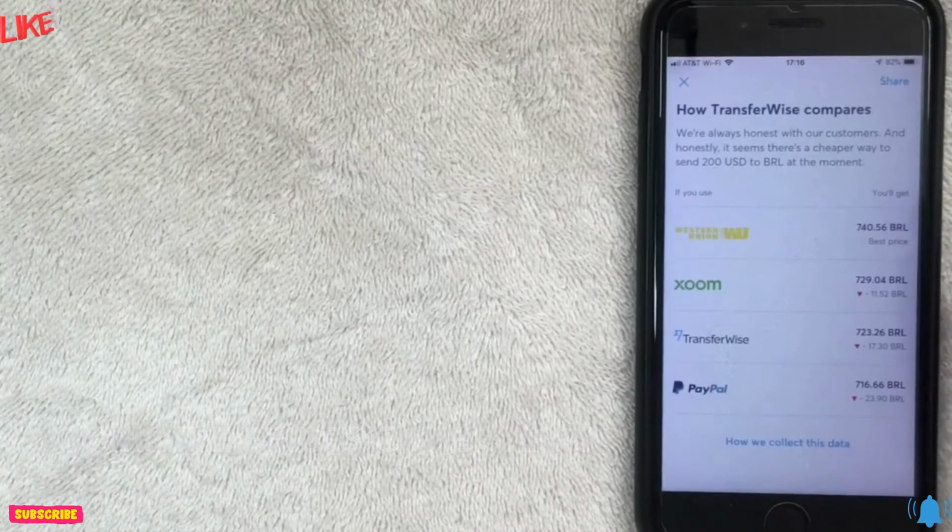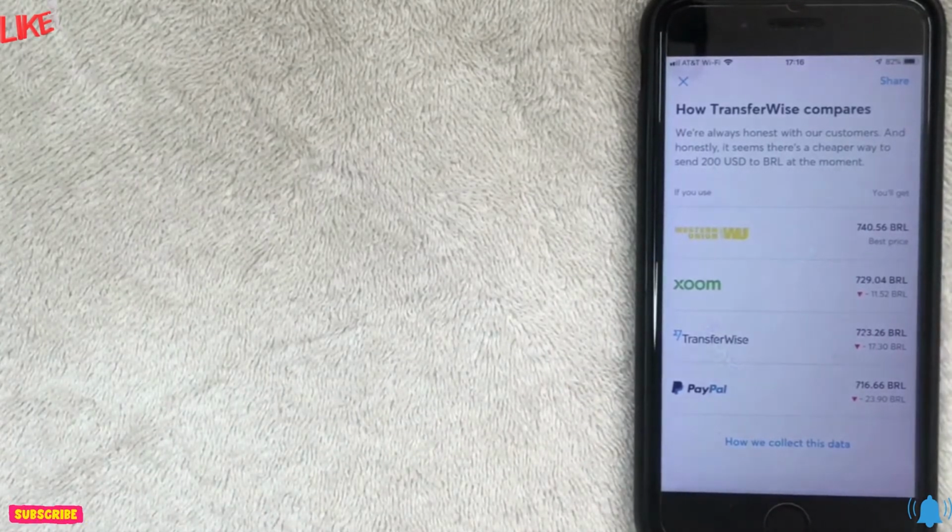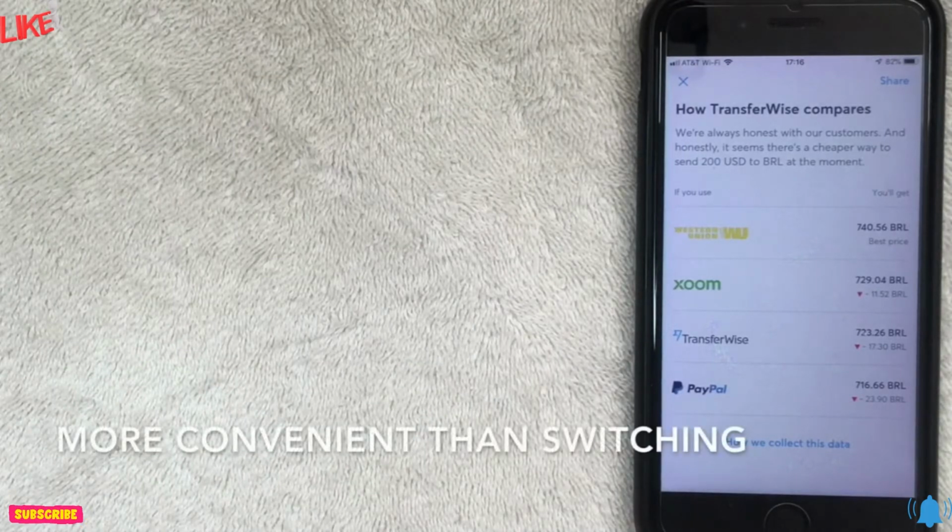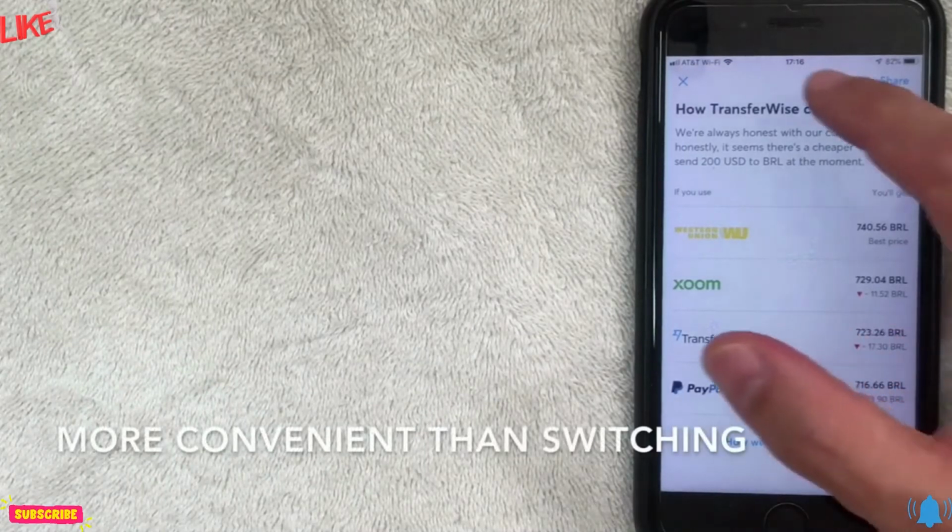All right, so it says that these are the different rates that you can be sending with, and it's telling me that Western Union is going to be a better price in transferring. It's going to be a difference of, it looks like about 17 reais, which would work out to about $4. So that might matter to you. I'm going to go ahead and use TransferWise just because I already have the information. So let me go ahead and click out of this screen.